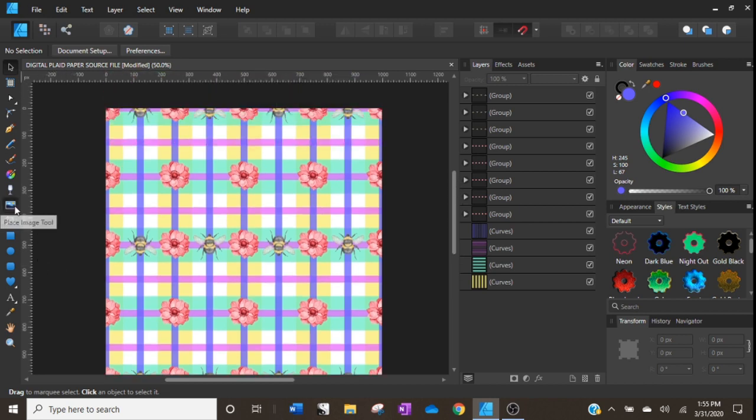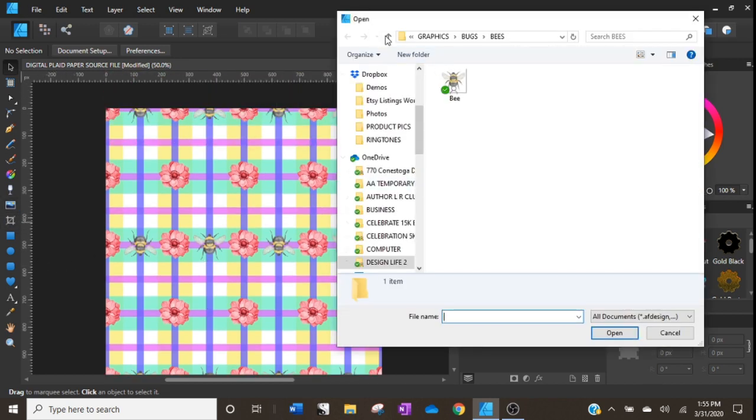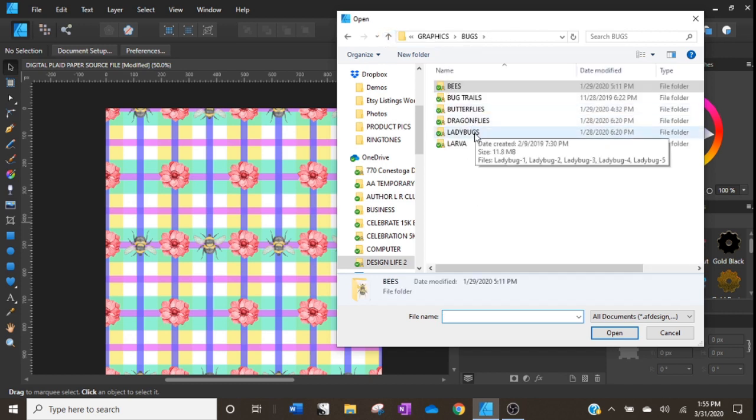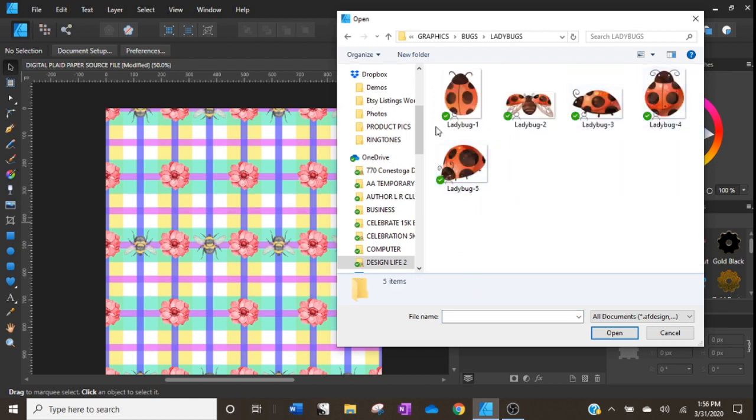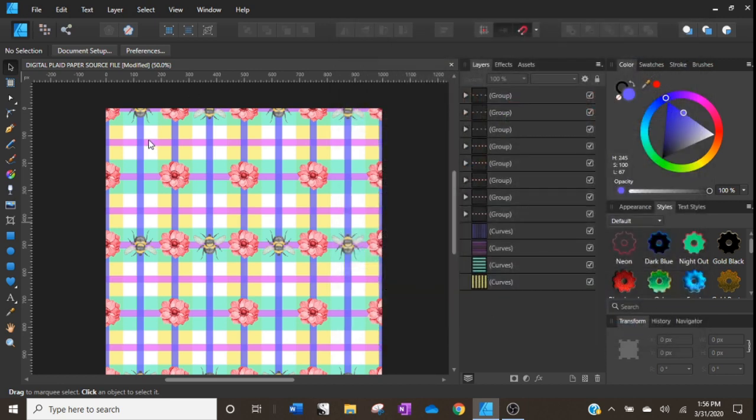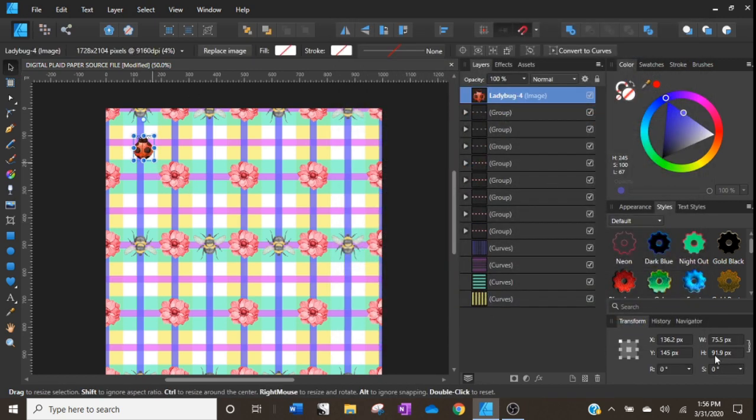So now let's add something else into here. As you can see, you just kind of keep building on it. So we'll add a few more springtime bugs. We'll see what we got in here. All right, let's go with this little ladybug. Okay, so we are going to make the height of our ladybug 125 because of the size of this little guy.